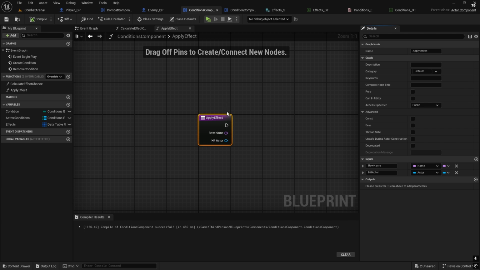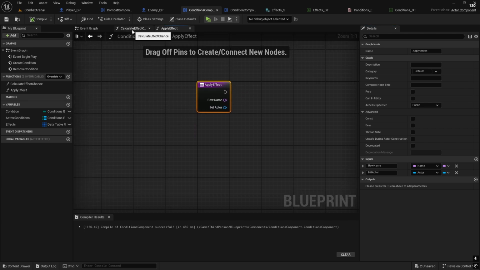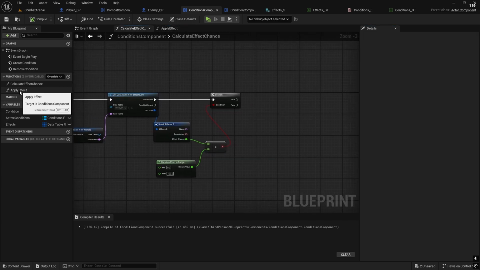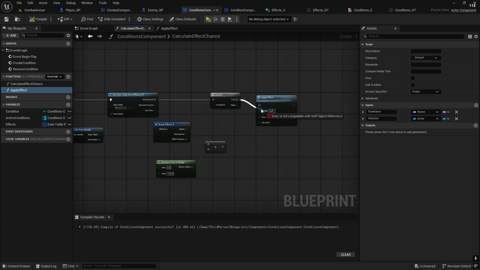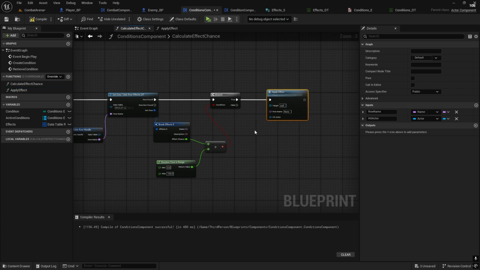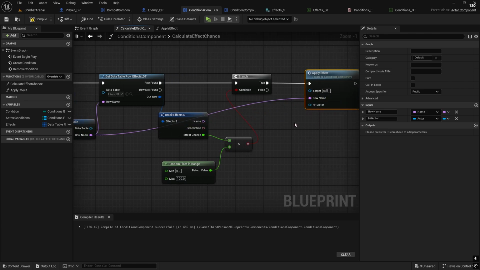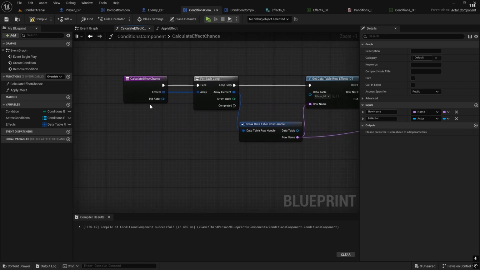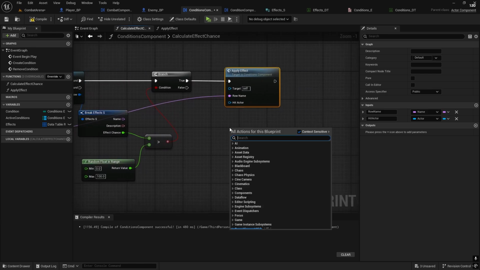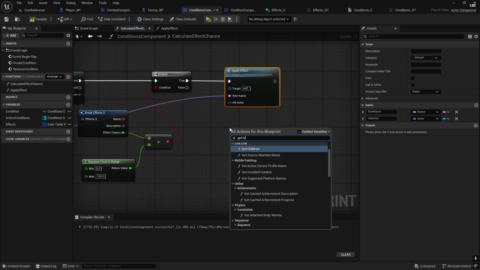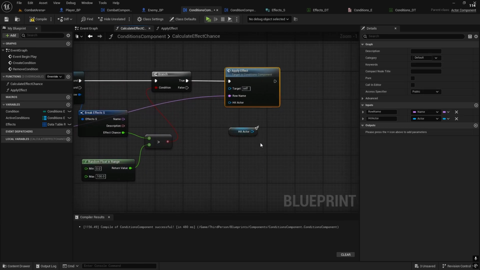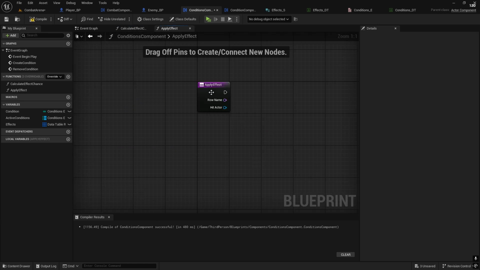And now let's connect it back in the calculate effect chance. So on true, we're going to apply effect, connect it to true. Row name will be this one here, and hit actor will be hit actor from the beginning. We can get it as a variable, so get hit actor and connect it.